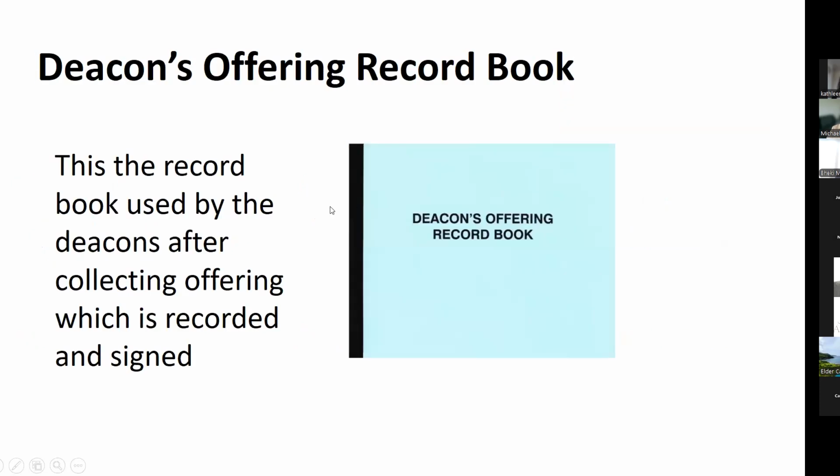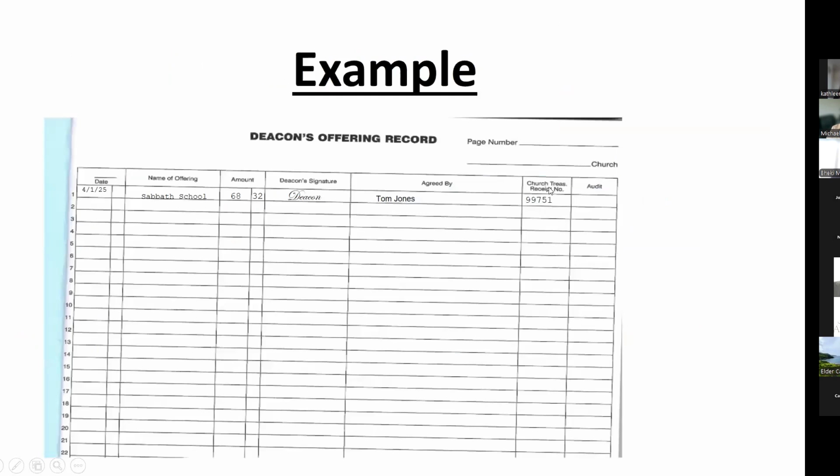So this is a deacon's offering record book. That's the one that we would usually send out to our local churches when they request it. And this is where the deacons record their offerings. This is just an example of something that would be recorded and how it's recorded. You can see it must be dated, with the name of the offering. This one was Sabbath school, the amounts that were collected at the time, and the signature of the deacon who's actually counting at that time, the head deacon.